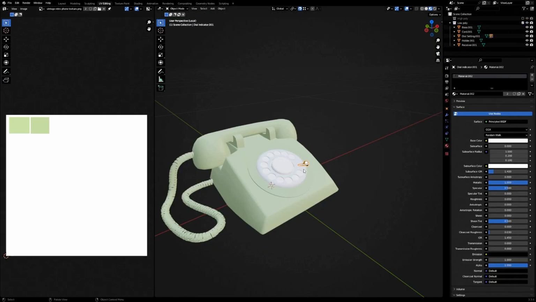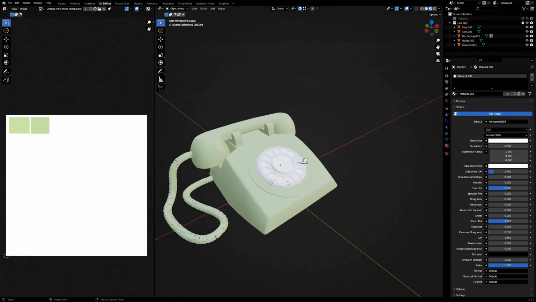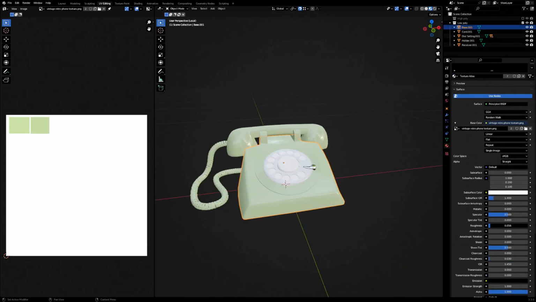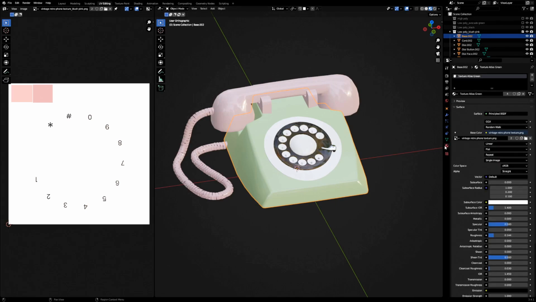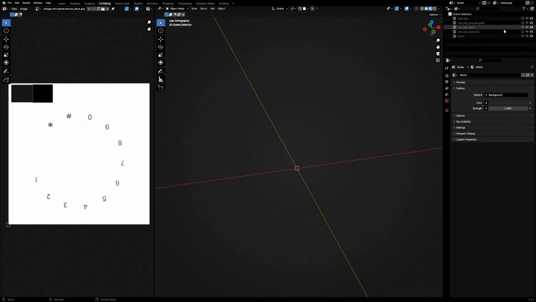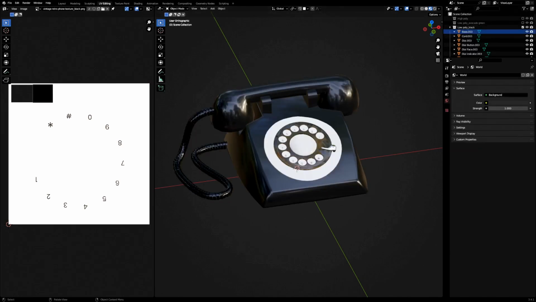I created two other separate materials, one of them being metallic for the metal indicator and one of them being a transparent plastic looking piece for the dialer plate. And while I was here, I went ahead and created two other textures for the pink phone as well as the black phone, and duplicated my phone to have three separate models and assigned the pink and black textures to them.